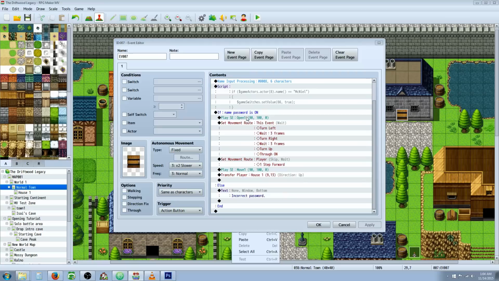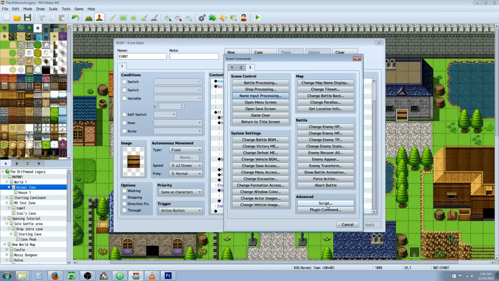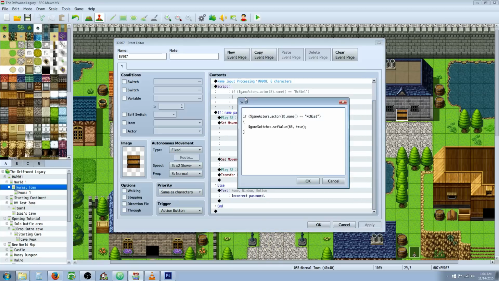So right click, insert new, go to tab 3, go to the bottom and click on script. A box will pop up. Inside this box we're going to do a simple script. All it's going to be is a conditional statement. So we're going to say if, parentheses, $gameActors.actor, and then you put the number that you're using for this name input processing right here. Dot name function, parentheses, open and close.